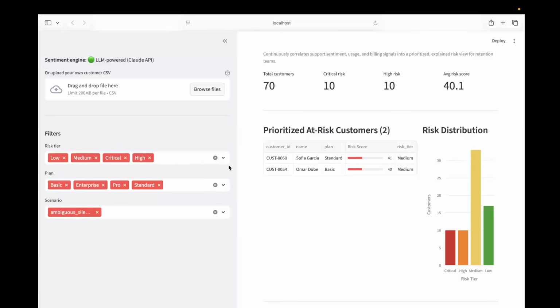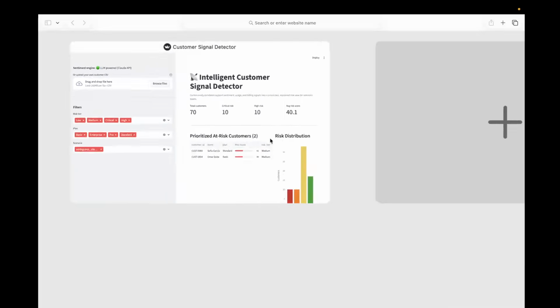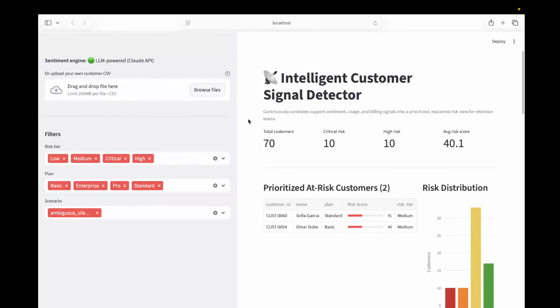And for future scale, if this were taken to production, I would separate the ingestion, scoring, and presentation layers. The system could also generate alerts when a customer crosses a critical threshold, and historical risk scores could be stored so that we can identify whether a customer's risk is increasing or decreasing. So these are the different things which I would take care of.